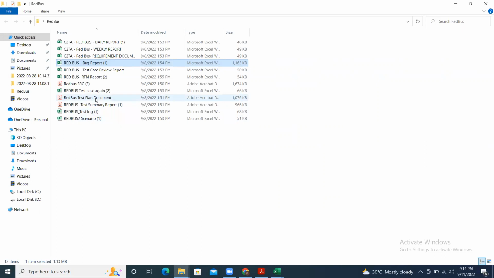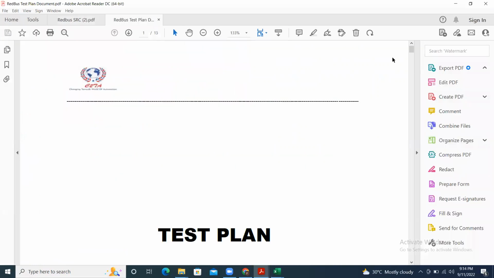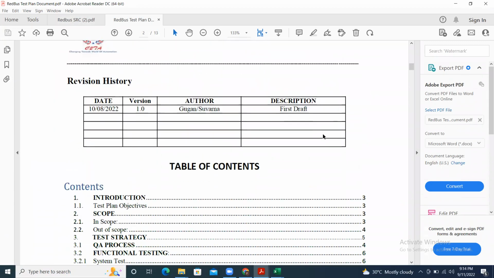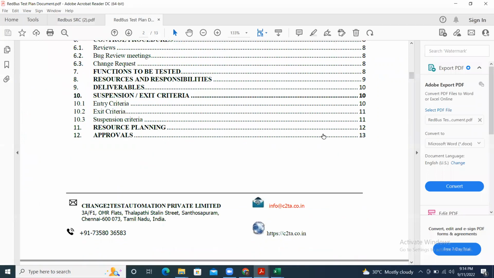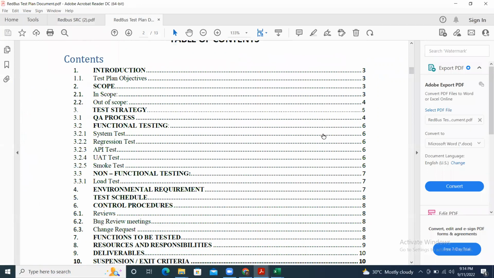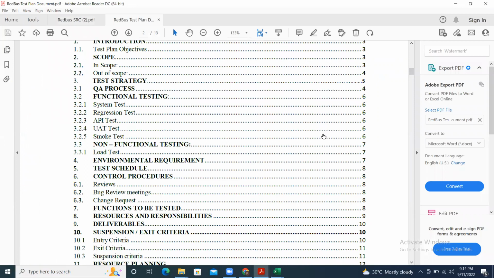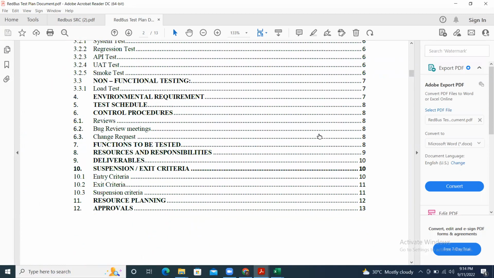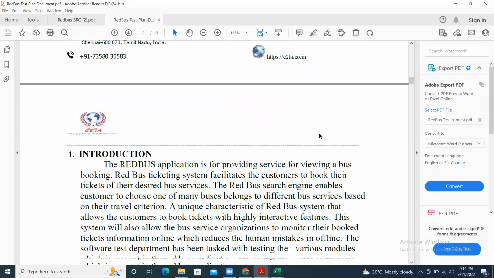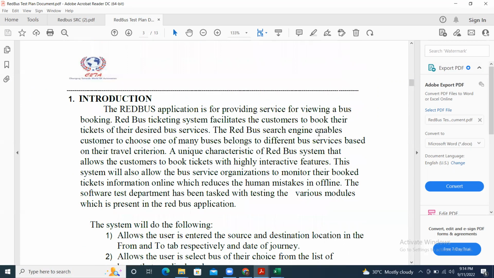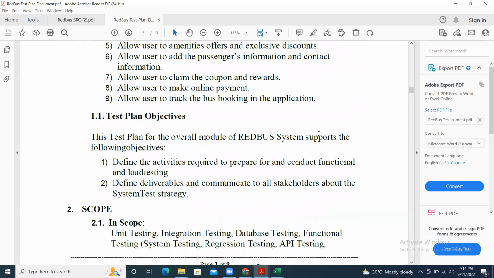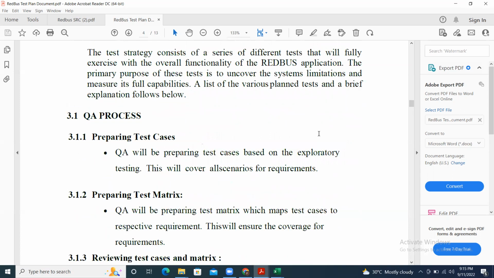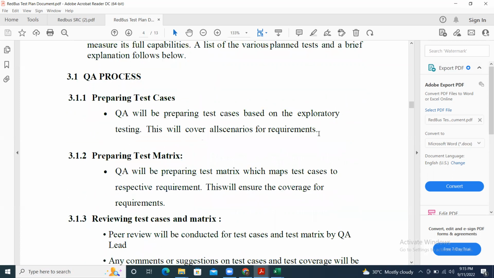Then we have the test plan document here, a sample test plan which we created. We have put a lot of effort into preparing these things. The test plan document covers in scope, out of scope, risks, non-functional testing, environment, test schedule, control procedures, functions to be tested, resources and responsibilities, and deliverables. It also has the introduction, test strategy, and QA process, including preparing test cases.